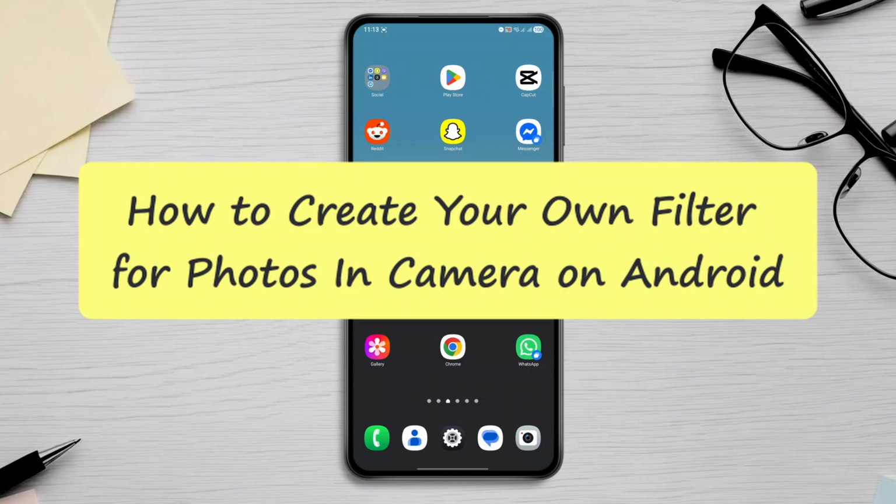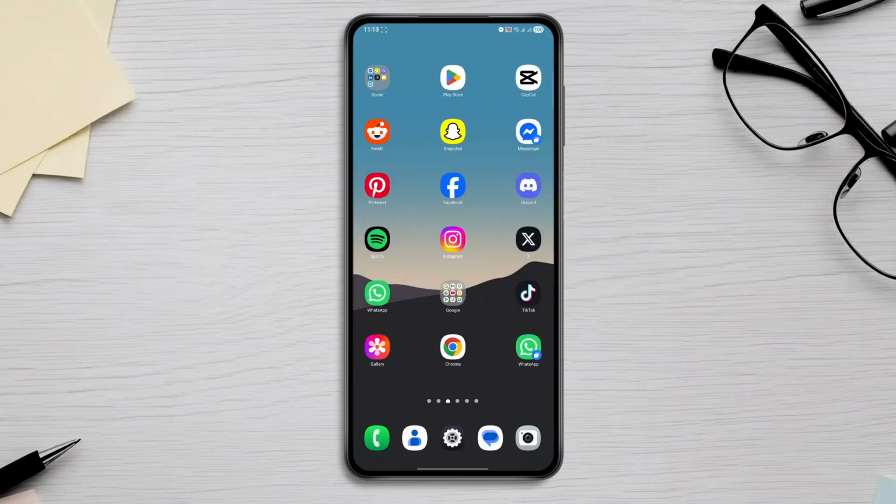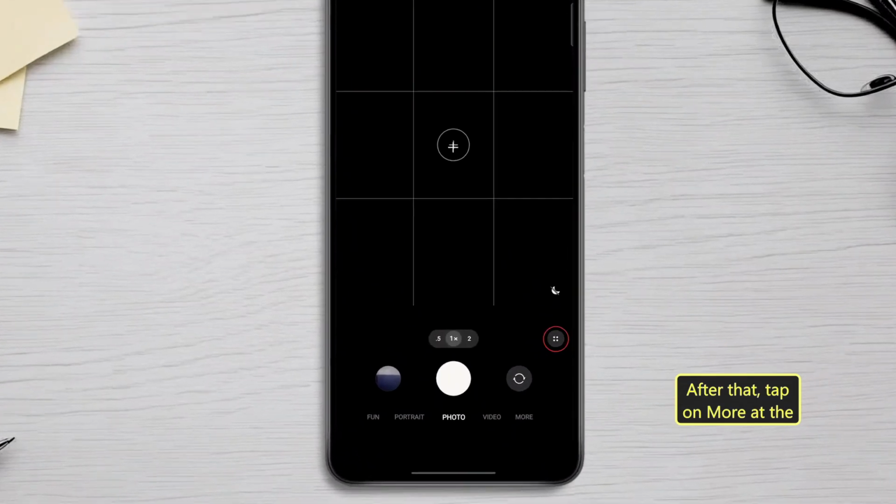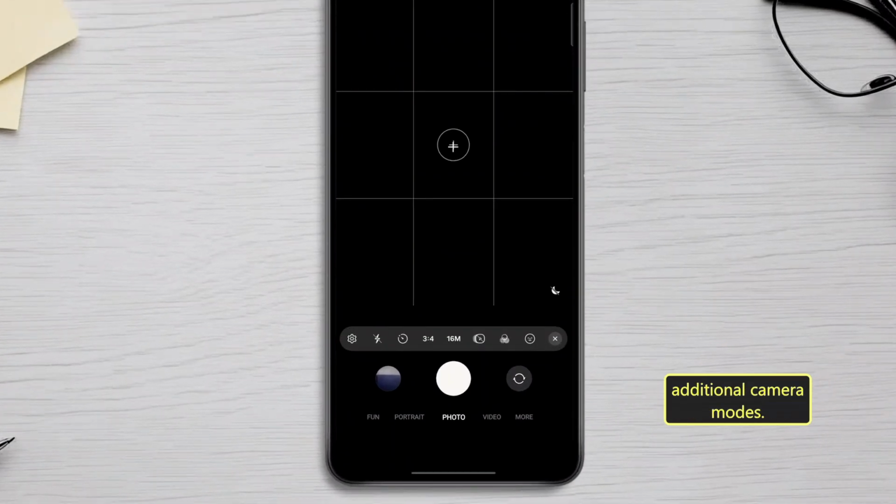To create your own custom filters in the Camera app on Android. This tutorial shows you how to make a personalized filter using your own photos. First, open the Camera app on your Android device. After that, tap on More at the bottom to see additional camera modes.